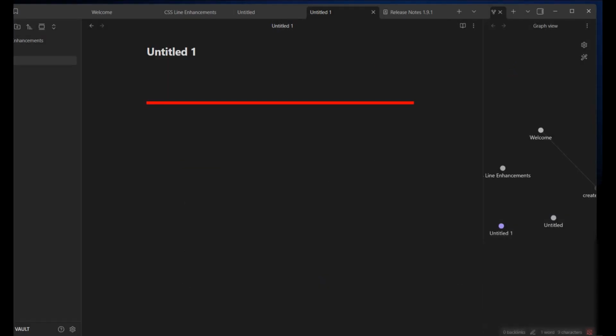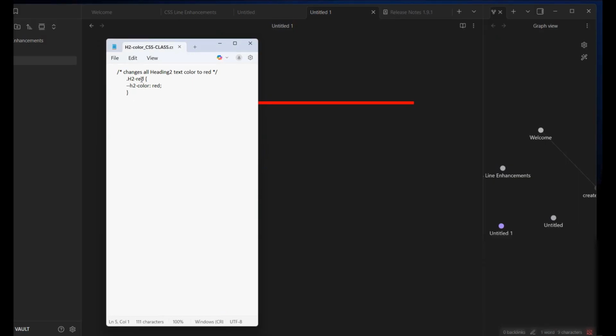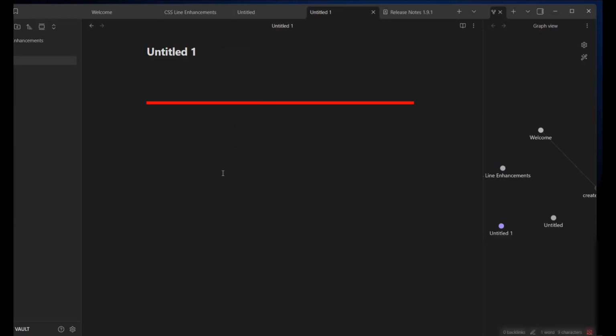That snippet, recall, changes heading 2 color to red. Let me go in this note and create a heading 2. But it's not red. That's because I have not activated the snippet. For vault-wide snippets, in other words, snippets that have body as the selector, once you save it to the folder and turn it on, it immediately affects the entire vault.